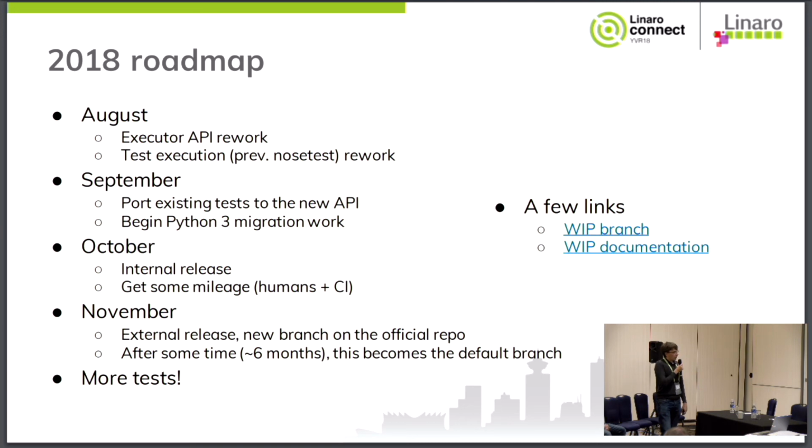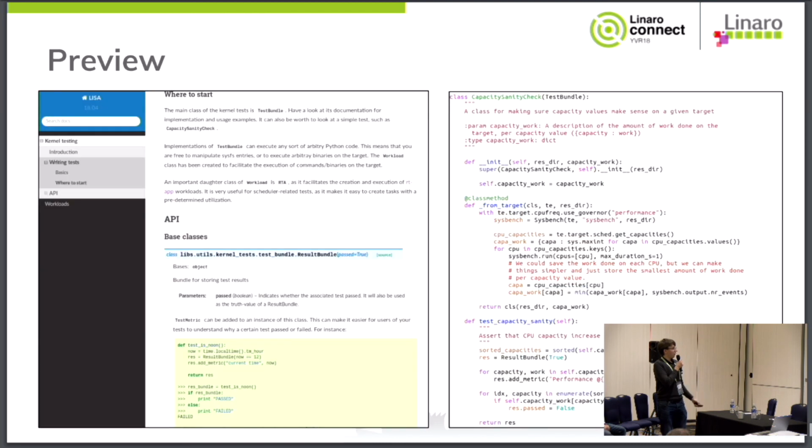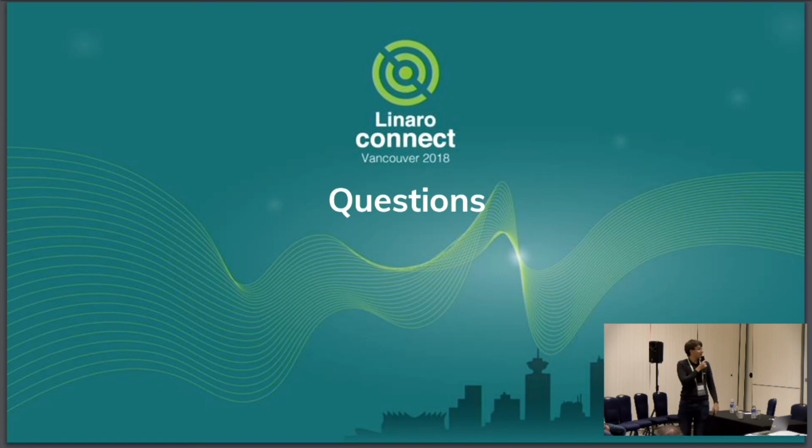Next month, that's where we're going to use that more internally so that both developers and also CI use that so that we can try to iron out the remaining bugs we would have. And in November, our hopes would be to do an external release, so have a new branch on the official repository, and after some period of time, we are aiming for 6 months, we would switch the main Lisa branch to that new version. And of course, one thing we want is more tests that either we come up with or that some other people can contribute. A small preview for people who want to relook at that through the slides, and that's it. So if you have questions or otherwise, I'm done.